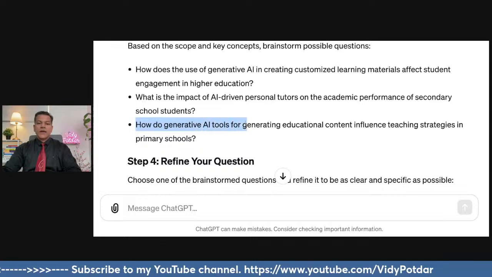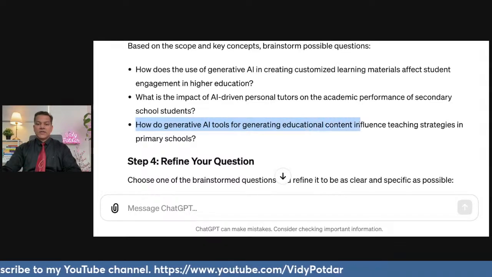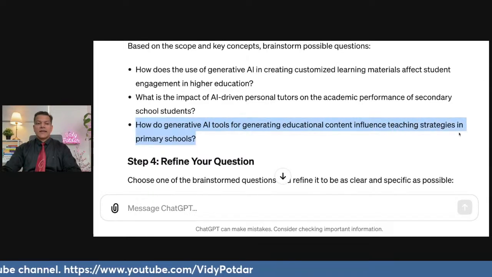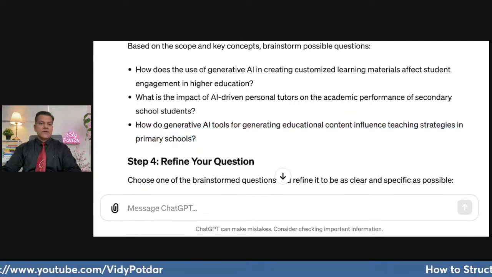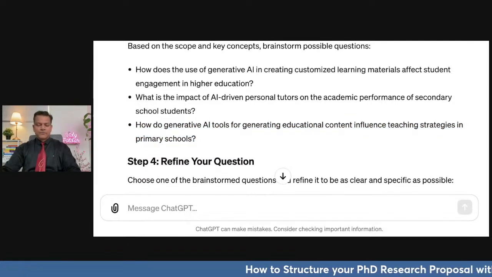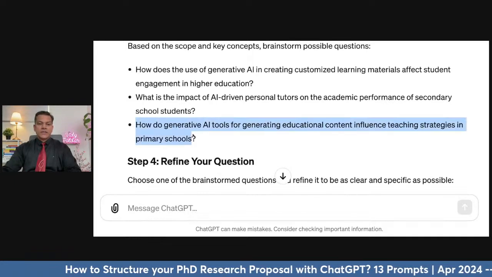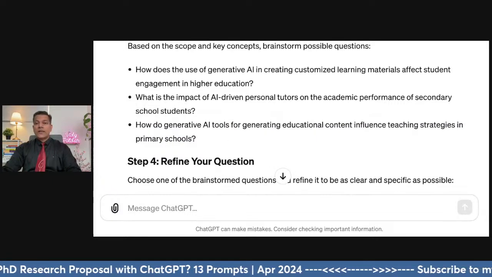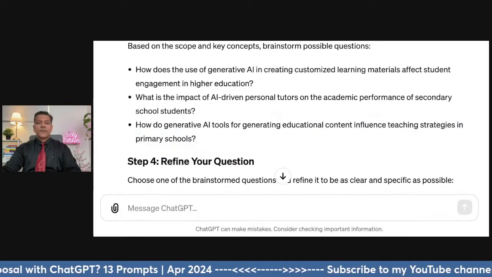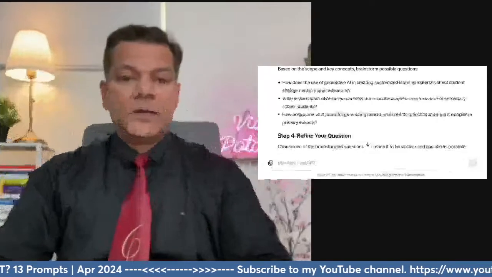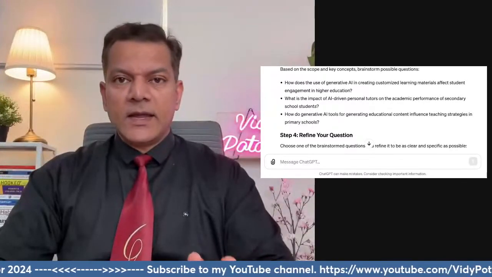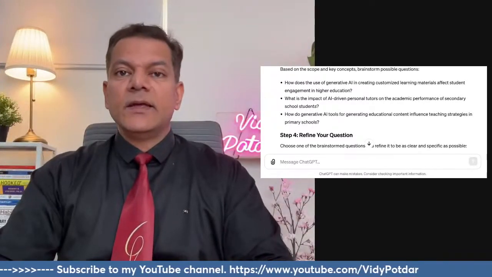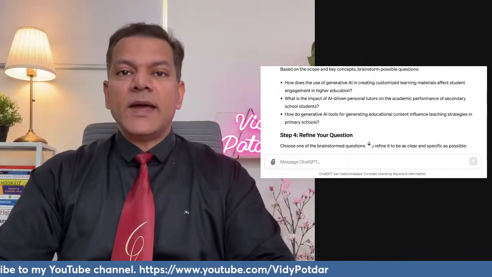How do generative AI tools for generating educational content influence teaching strategies in primary schools? So this is very important or interesting. See, if you imagine there was no ChatGPT and I had to teach you all this, I would have spent a lot of time to create content, right? What I did now in this session was to create content right in front of you. Yeah. So I created the content by giving a prompt and I'm explaining the content based on my experience.